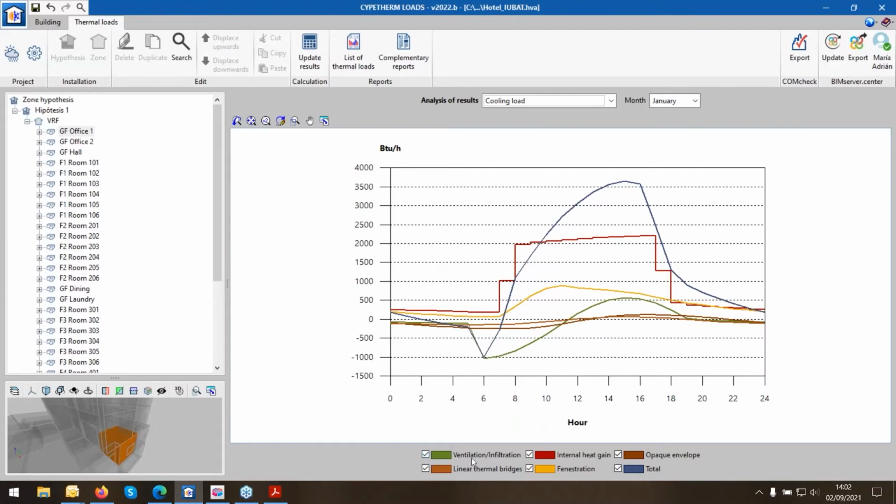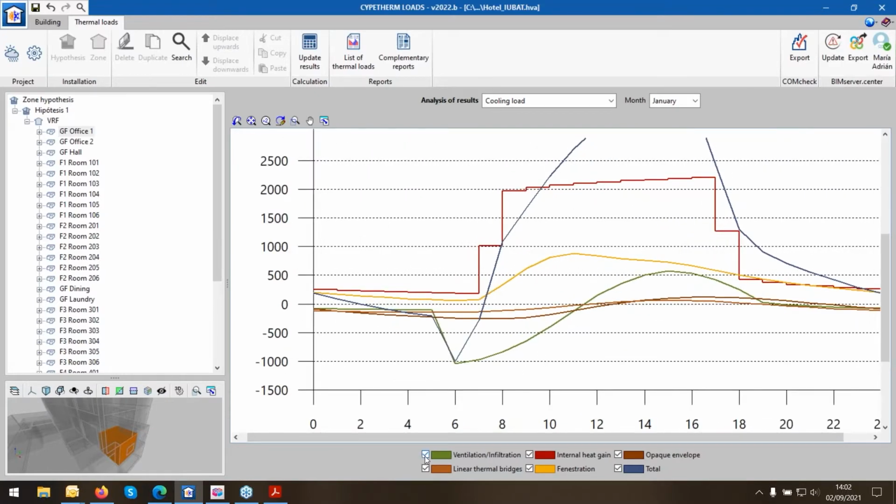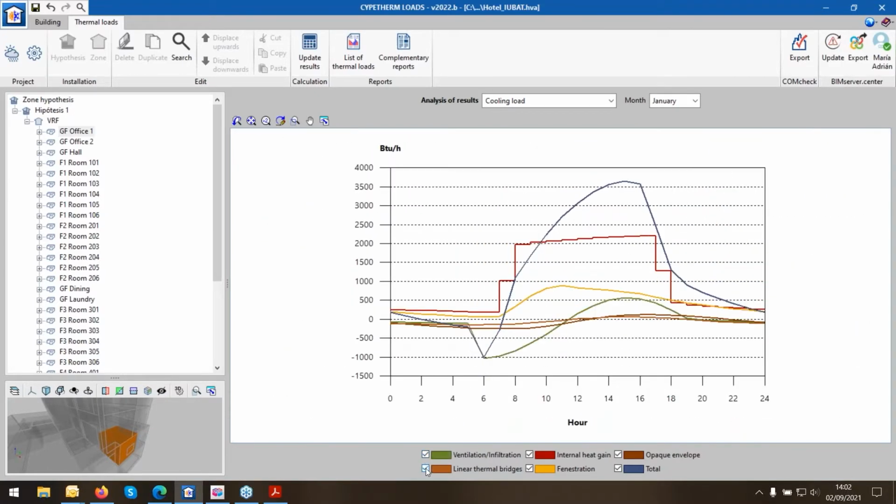You can see if it's a ventilation part, and if you want to stop seeing that part, for example, you unselect it, and this was the green. Okay, you can zoom in a bit. This is, for example, the ventilation part, the part of the linear thermal bridges.